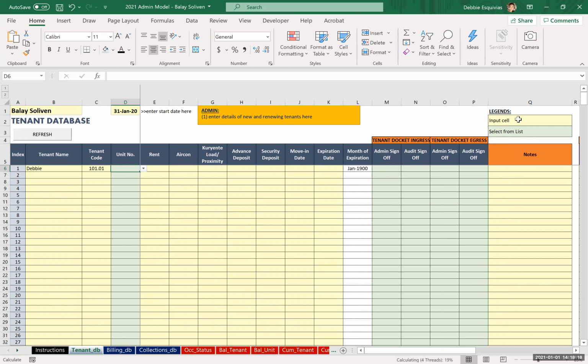Here, you can see the legends. Kapag light yellow colored cells siya, you can input or type yung mga information. And then if it's a light green colored cell, then it's a drop-down list. You need to choose from the list. So it's here, for example, A.